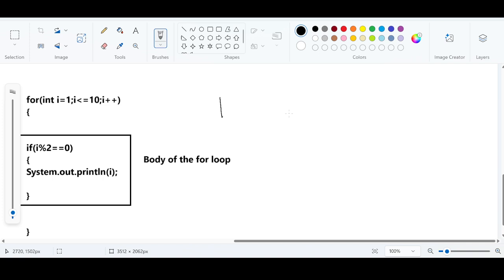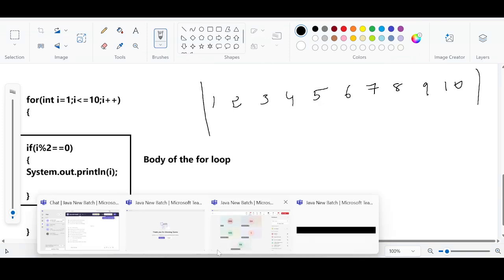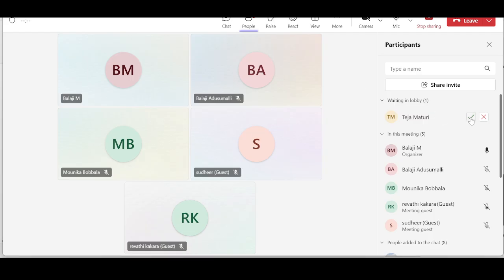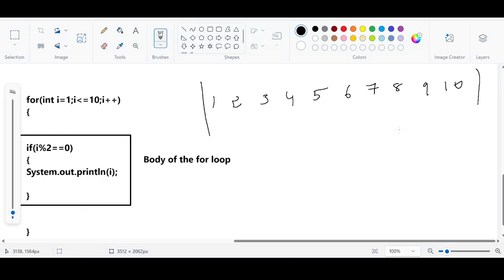So what I was saying is the boundary has been defined from 1, 2, 3, 4, 5, 6, 7, 8, 9 and 10. So this is the boundary, right? So this for loop will be executed for 10 number of times. So this for loop is going to get executed for how many times? It is going to get executed for 10 number of times.